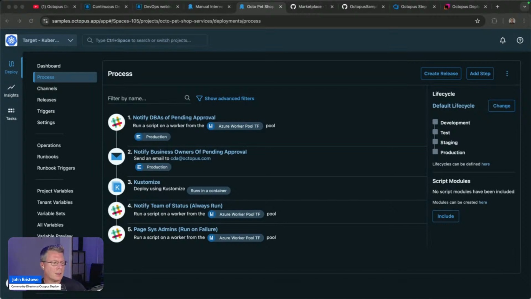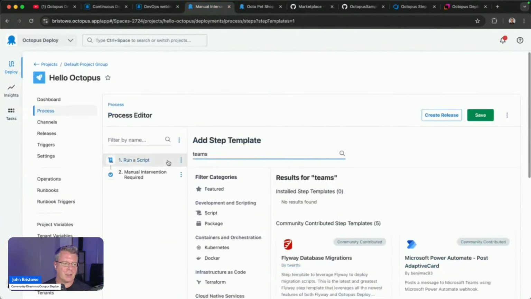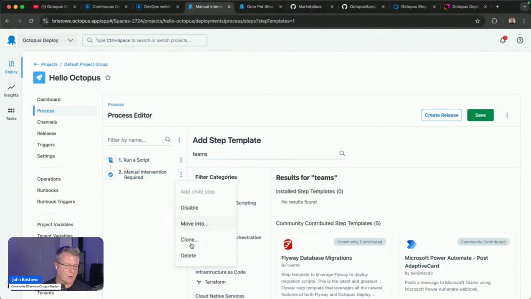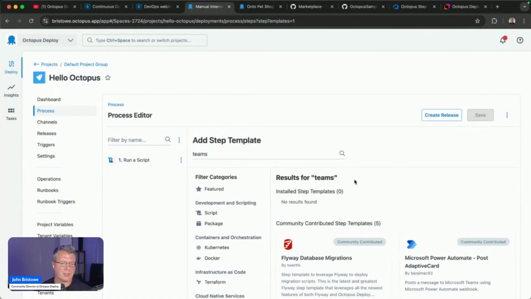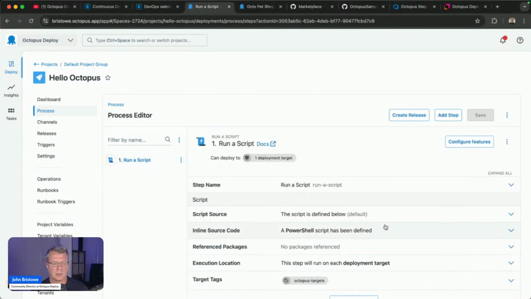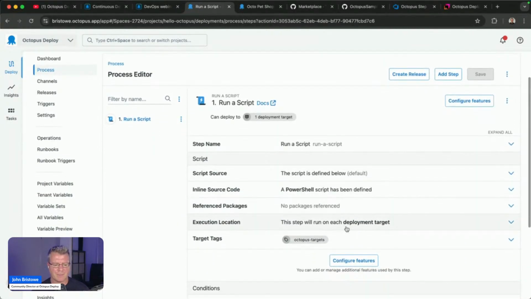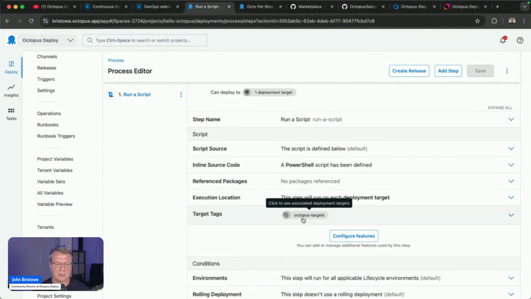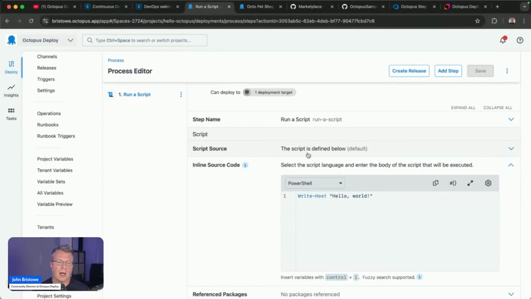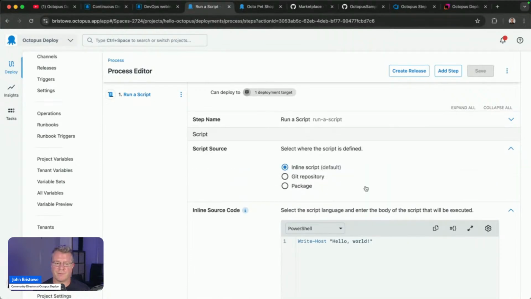All right. So taking a look at our deployment process, there's lots of ways in which you can execute this. If we jump back here to our previous example, let me go ahead and just remove this. And we'll just see how this actually executes. So here I have a script step that is executing against a series of targets that I have defined with this tag. I've defined a source inline here. I can also define my source to come from a different location.